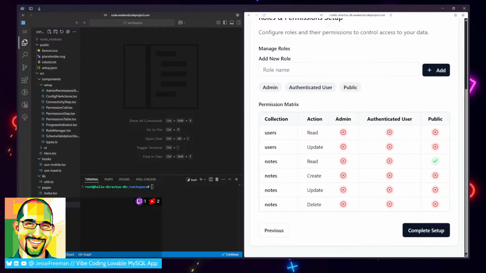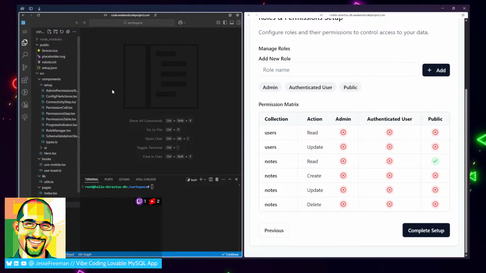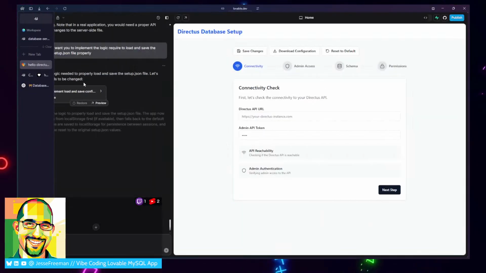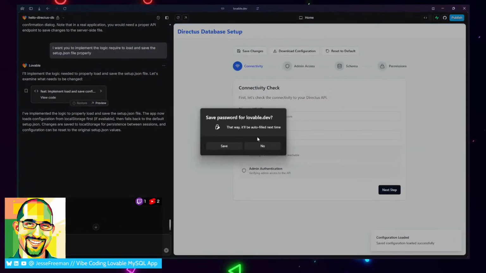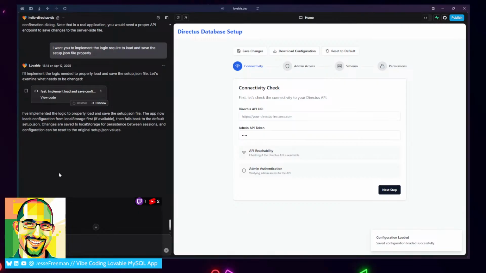The only thing that's set to true, three allowed. Permissions 1-3 allowed if public true. All right, fine. I think this is working correctly. Let's go back to Lovable and see what it's implemented. No, so I hate when it does this password stuff. I've implemented logic to properly load and save the setup JSON file.